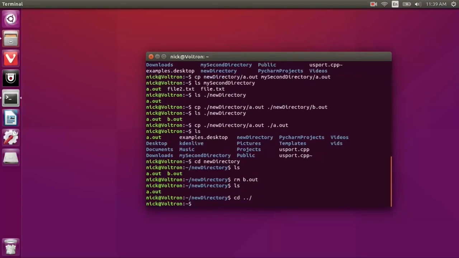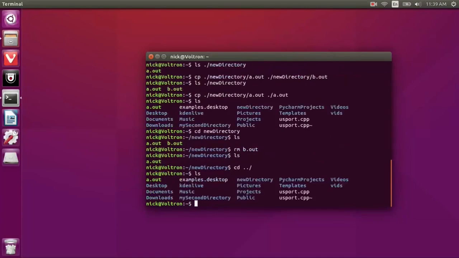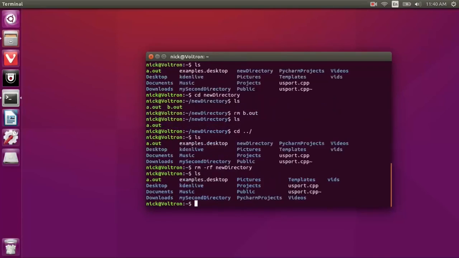Let's go back up a directory. So let's say we want to remove an entire directory. We created new directory in this video. Let's remove it. How to do that is using the remove command, but you've got to add -rf and then the directory. If we run ls again, we see we no longer have a new directory.